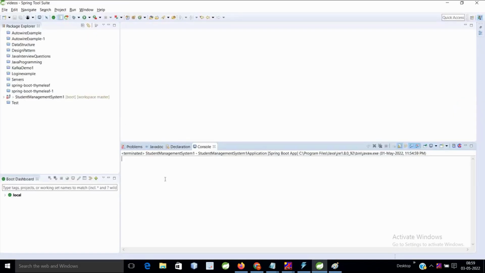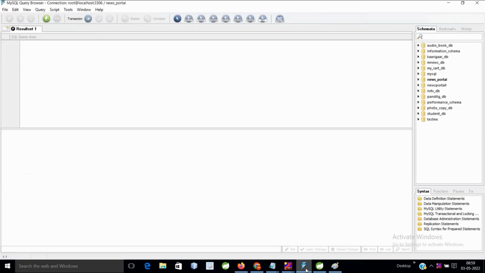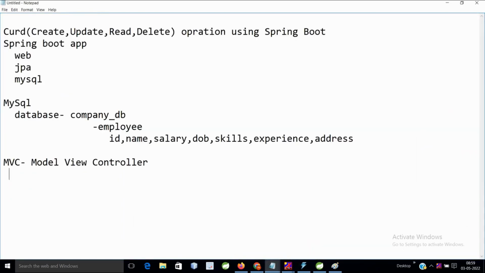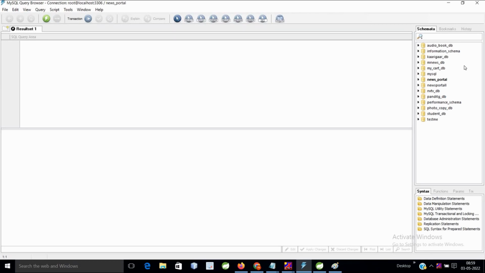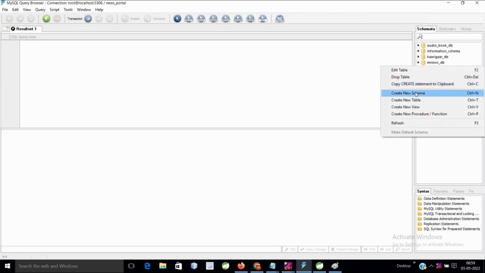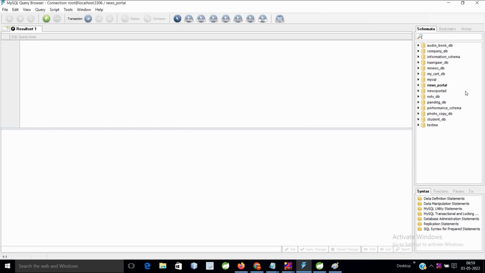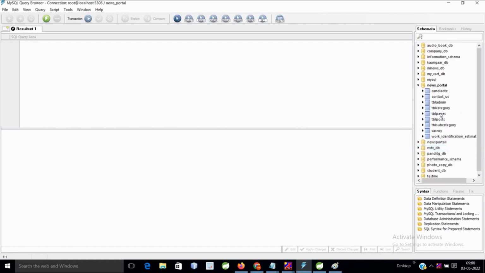First of all, we should start with the database part. As we discussed, we will create this company DB. So I am going to create this database first. Right-click here, and you can create company underscore DB, and refresh this. You will get the database.